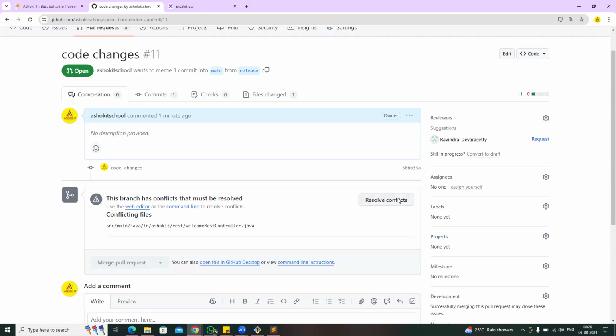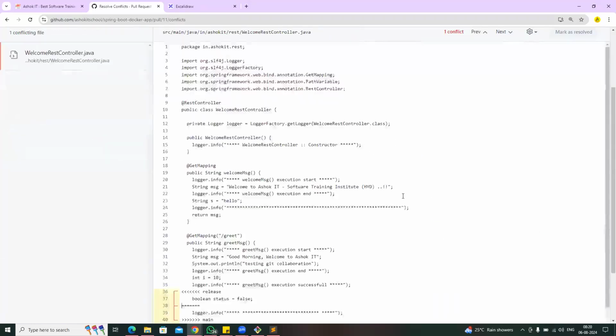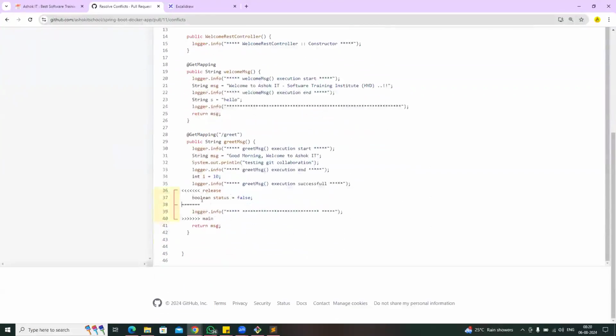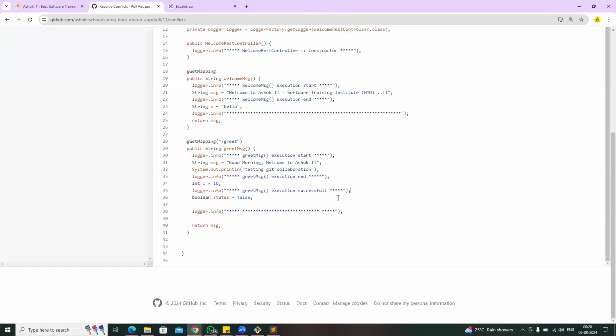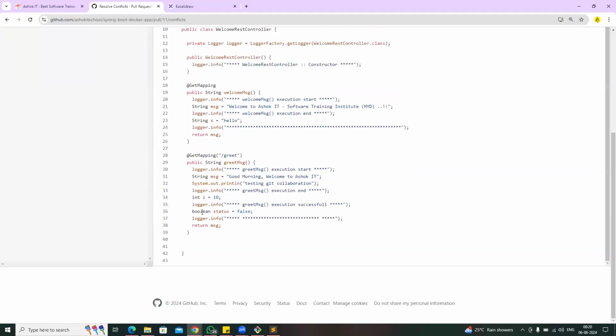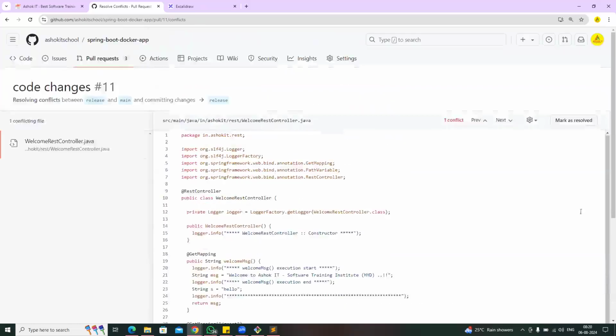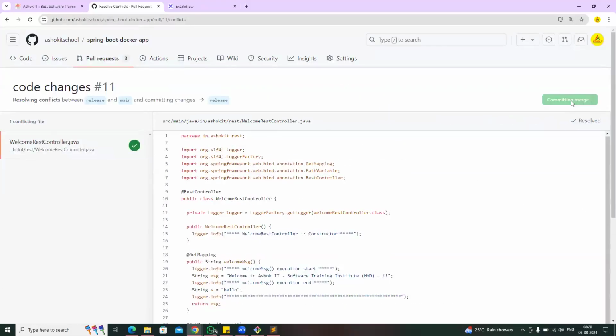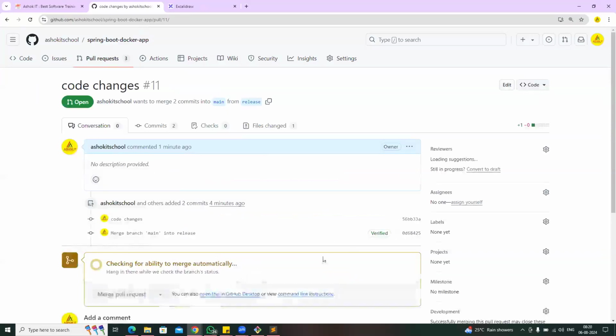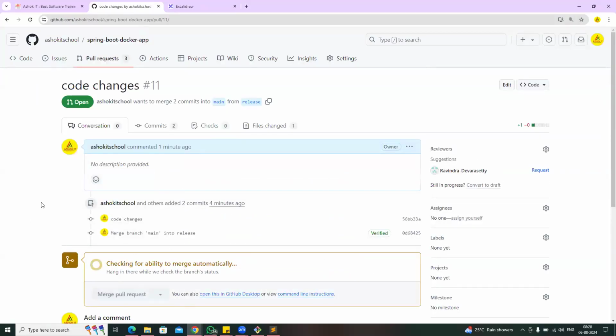So resolve this conflict. I have created a pull request, resolve the conflict. Here again, junk characters are generated. You remove these junk characters and you realize what is required. So Ravindra has added this logger statement. I have added a Boolean variable. Whichever code is required in our file, you can keep it, then mark as resolved. Commit merge. I have resolved my merge problem. I have fixed that conflict issue.